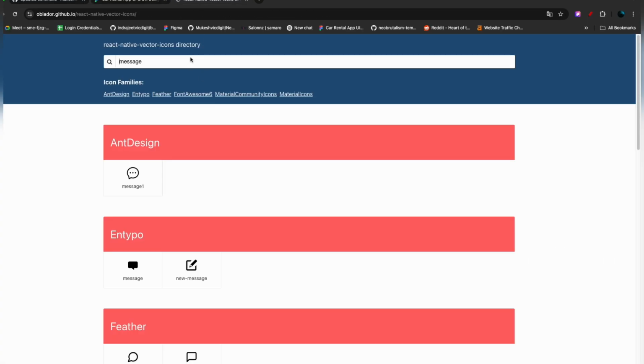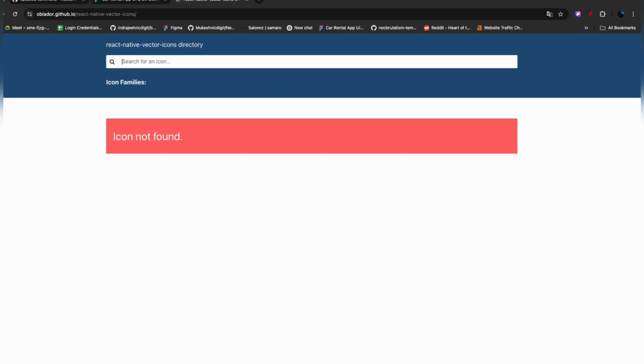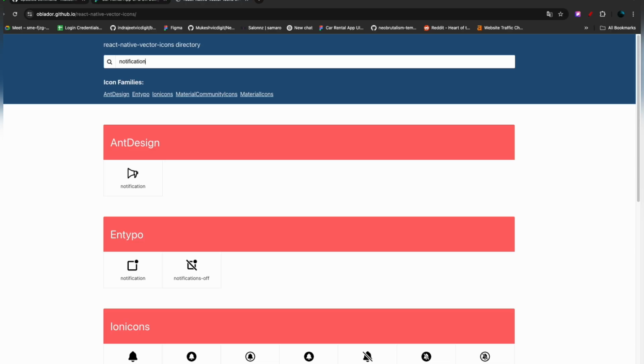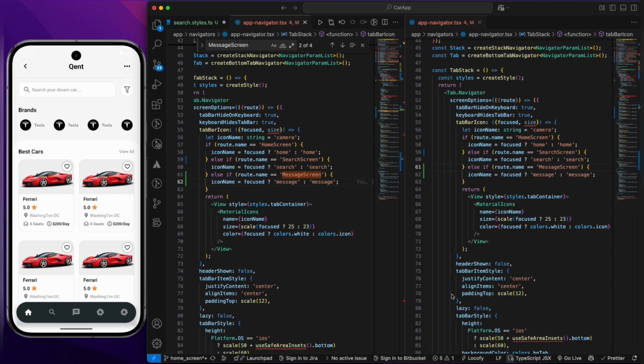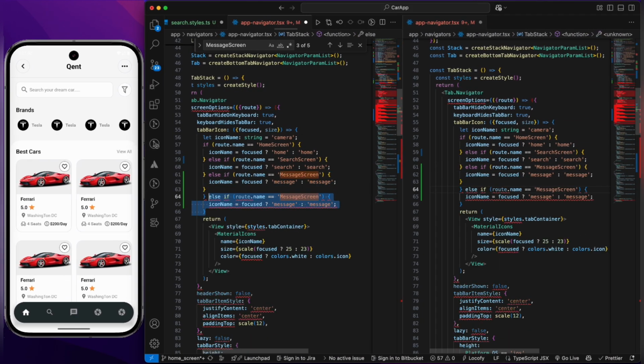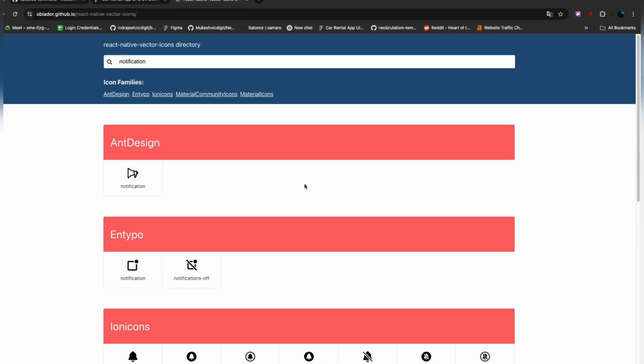So let's add the notification first. Notification. Let's see if material icon has one. So it has the notification news. So let's add the condition, if our route is having this notification, I want to show this icon. Yeah, looks good. For the account screen, I know the icon name is person.